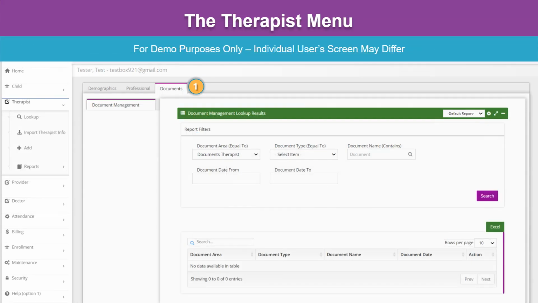The Document Management Lookup results offer users report filters to search for and review copies of professional licenses or certifications relevant to a service provider or FRC. You are able to filter results by where the document was uploaded in the Case Management module, the document type, the document name, and document dates. The search results populate based on the filters selected.